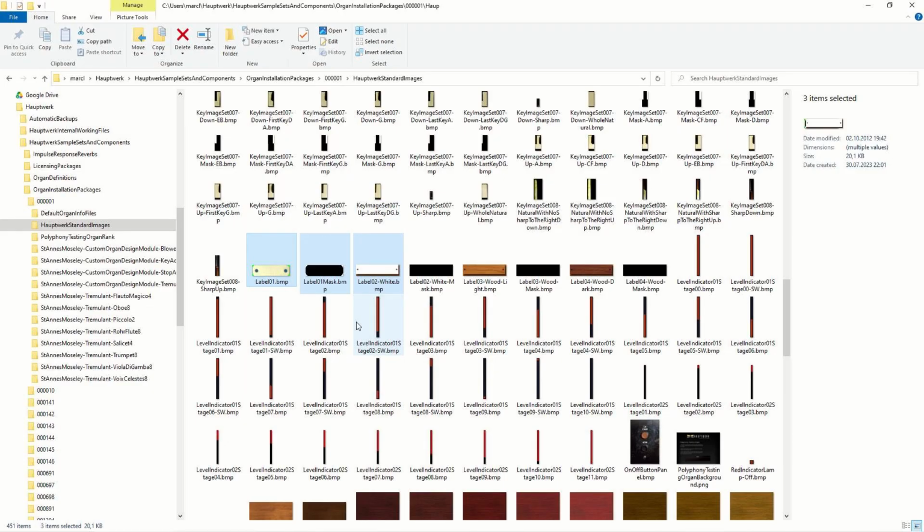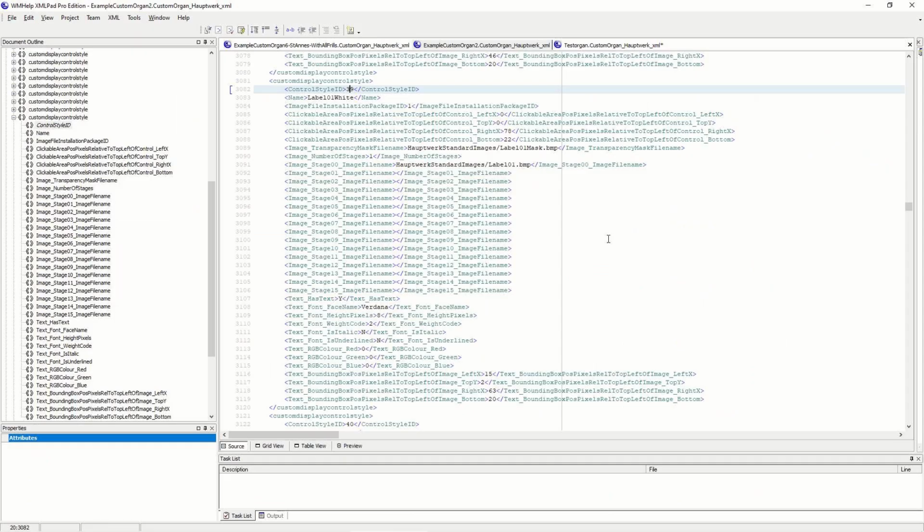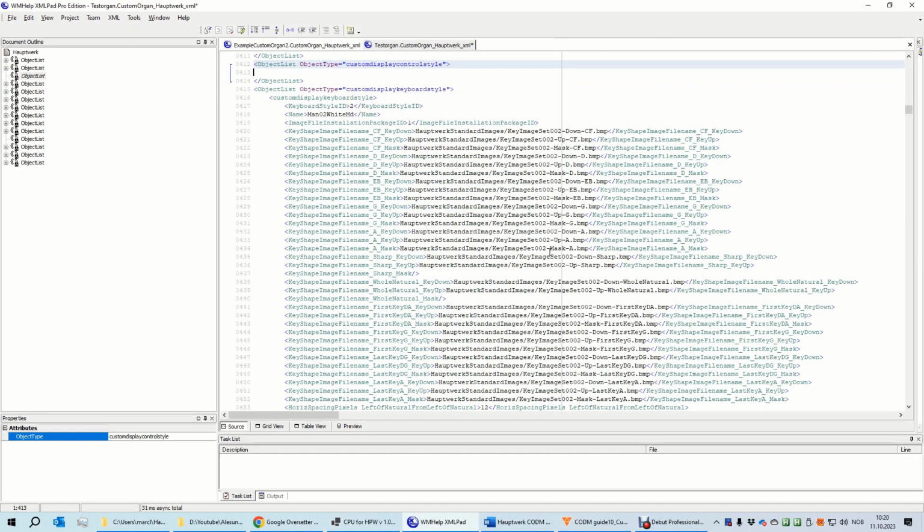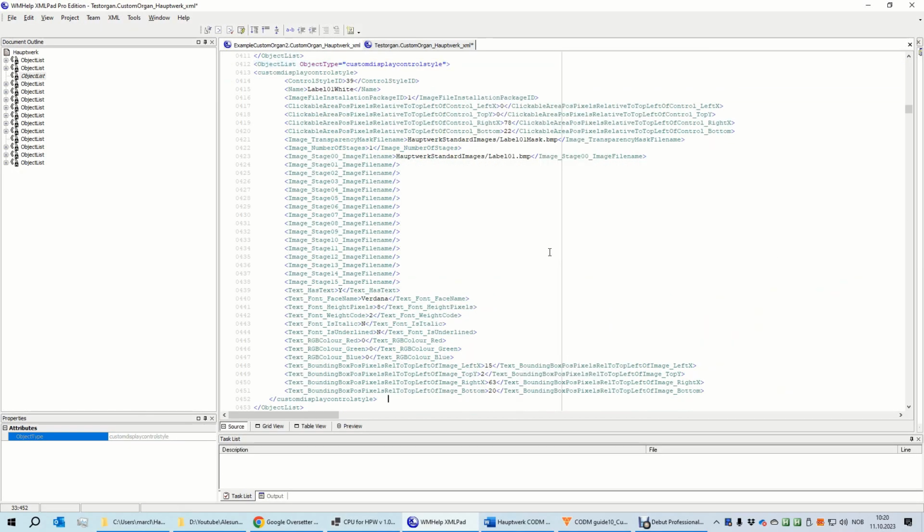For the labels I will use the label 1 images from installation package 1. So we need a control style that contains these files. In example organ 2 we can find the ready-made style that uses the label 1 images as control style 39. Here are also specified other parameters like the font type, size and color. Let's copy and paste this control style into our CODM file.